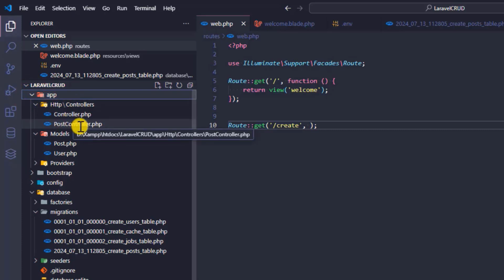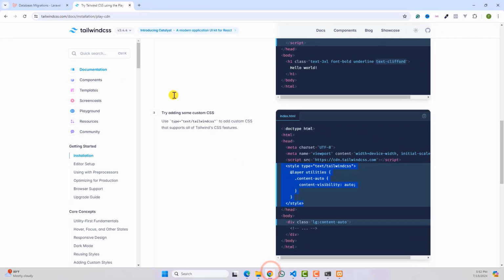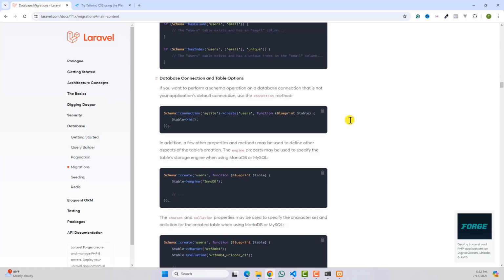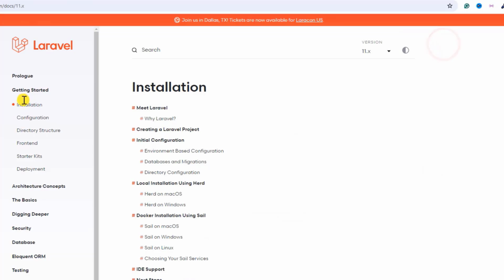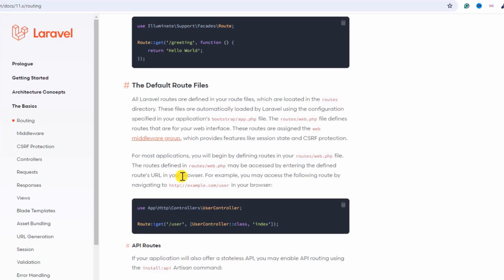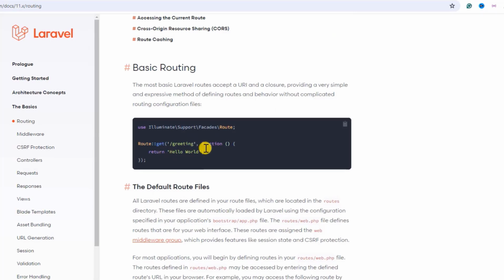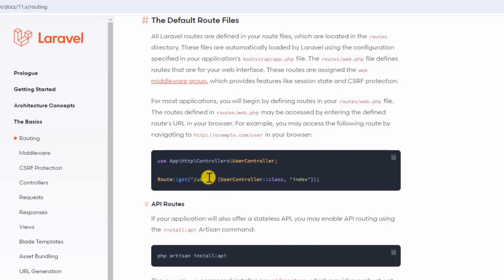So go to your controller, and I want to link the post controller from the web.php file. We can follow the Laravel documentation on how to use our controller in our route file. Go back to the Laravel documentation, click on Documentation, click on Basics, and go to Routing. Then I scroll down, and as you can see, we have the default route, but I want to use another option. I want to use our post controller in the router.